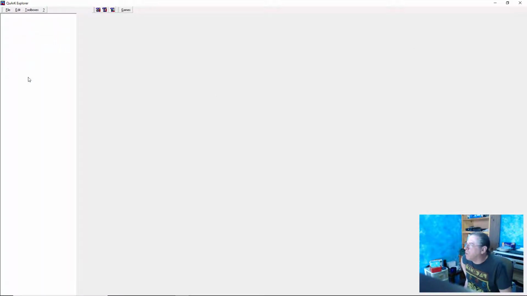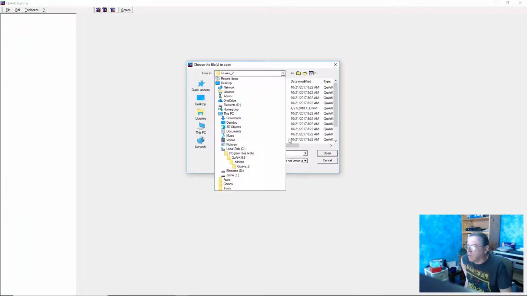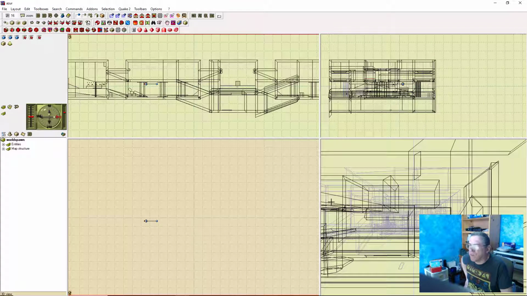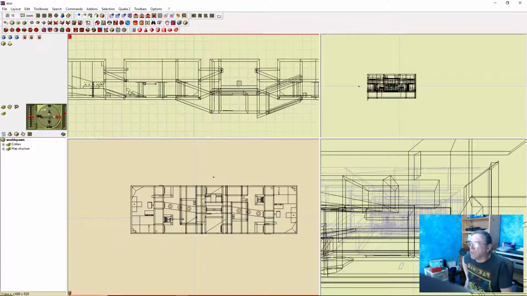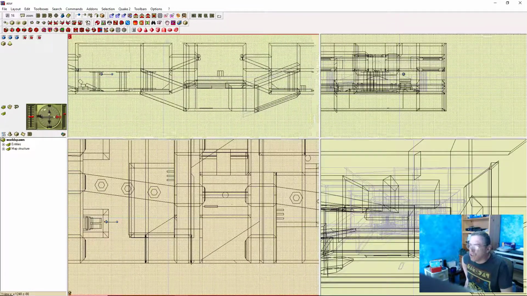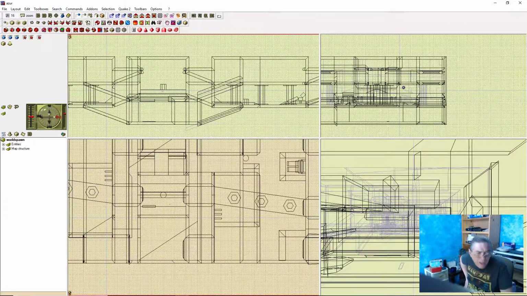There it is, main window. All right, so let's load up his map. Download. So here is the map shell, which the original part he made. Hold on, I lost my context here.